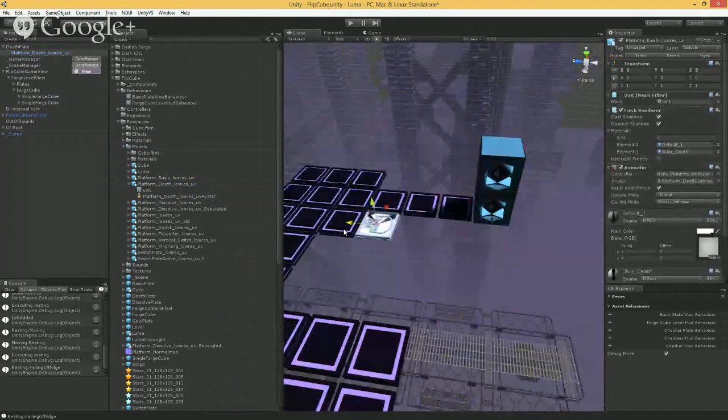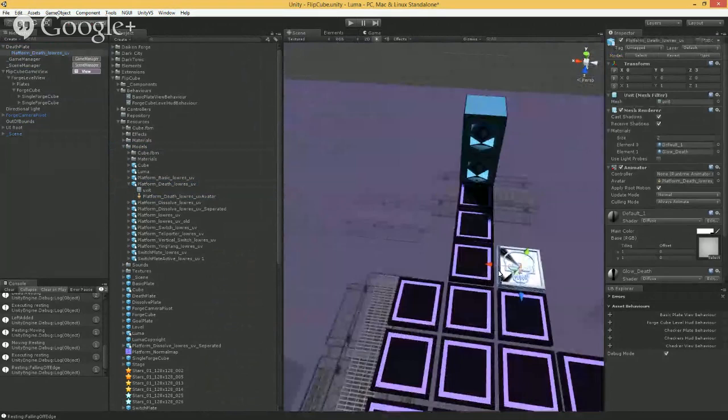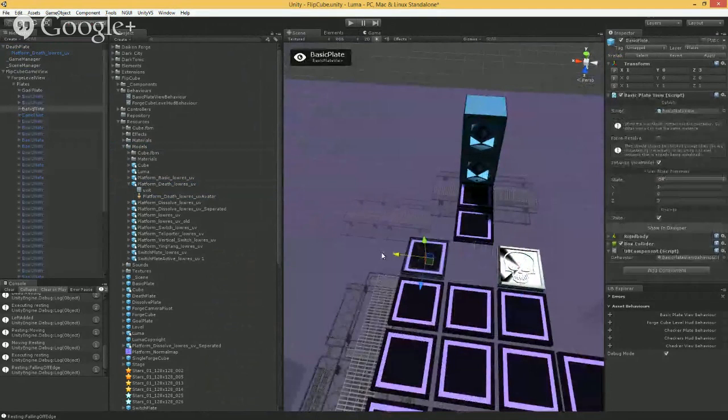All right, so just for testing purposes, I'm going to make this really simple. He flips once. I'm going to take this guy out.